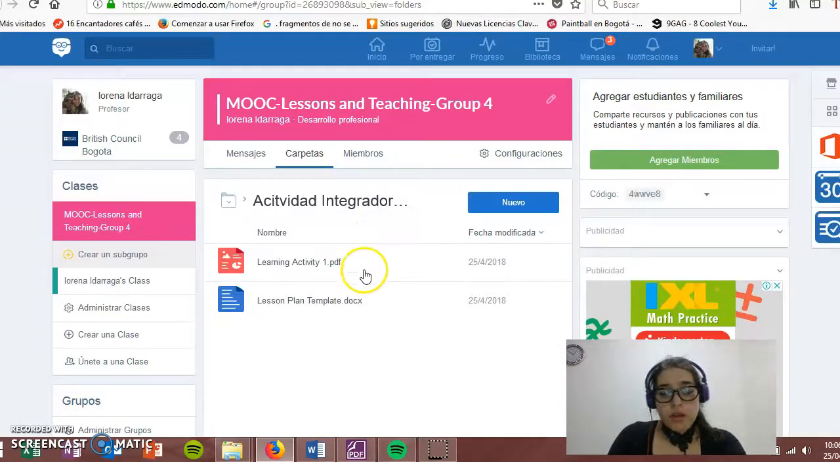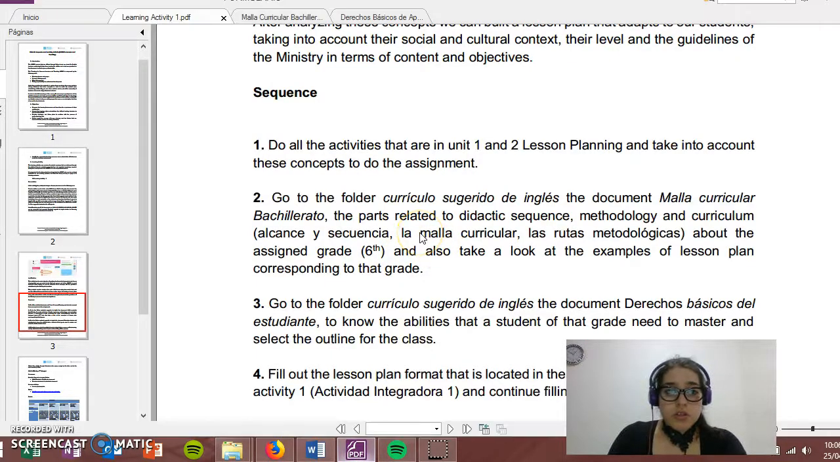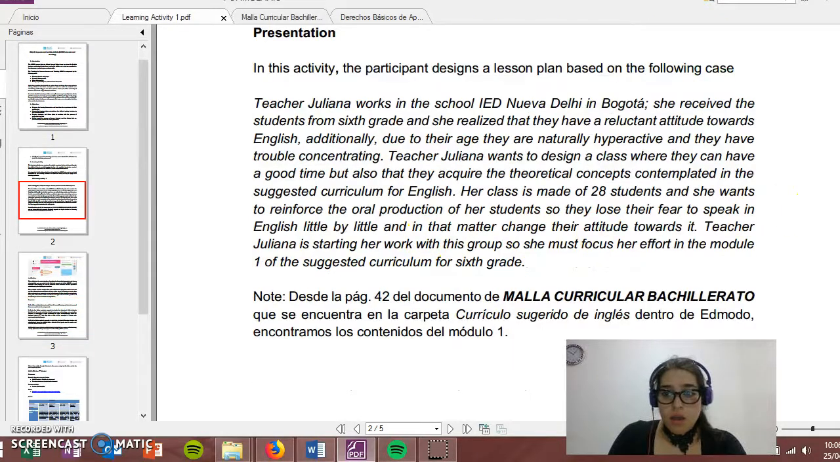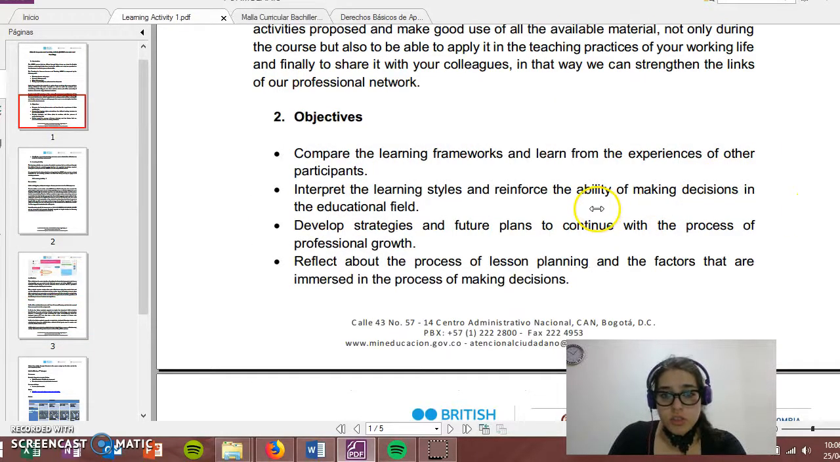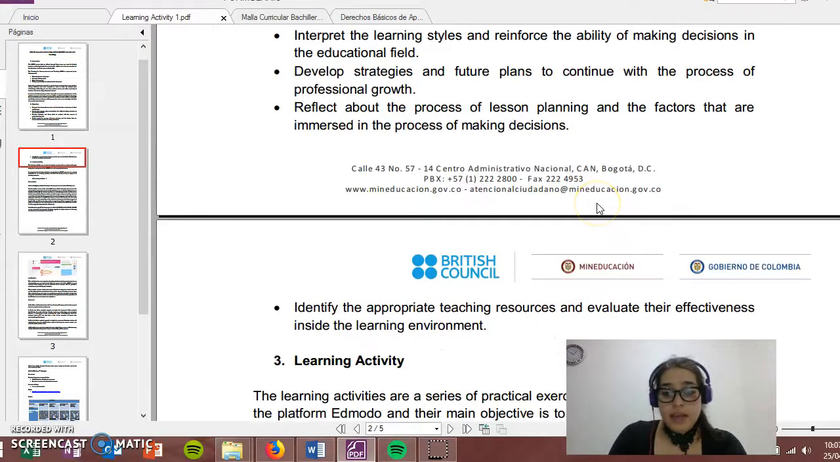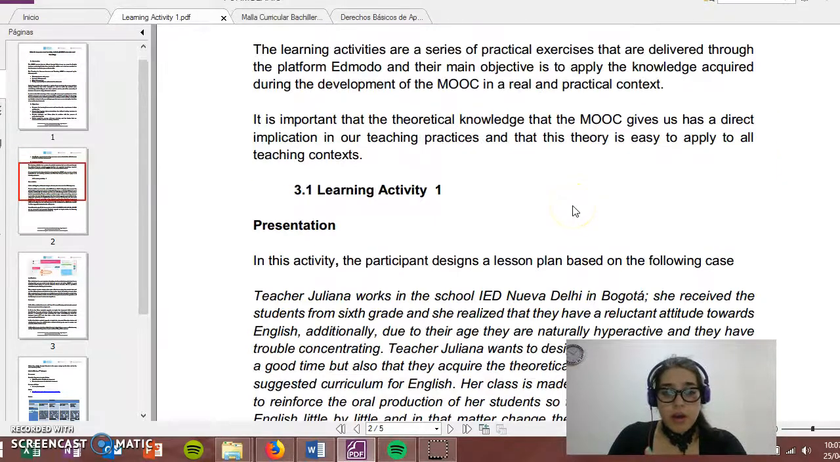In that folder you will find two files, one PDF and one Word document. The PDF is very important because it shows you the whole outline of the first activity. It has an introduction, objectives, etc. The idea is that you read all this information and develop the activity. Here you have all the information.